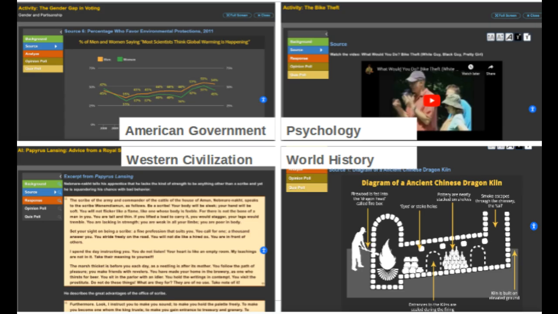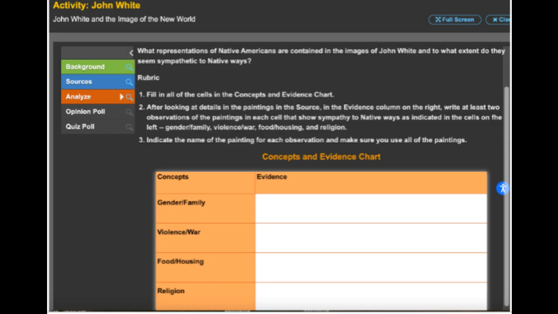Other sources in other subjects include data charts in American government, classic experiments in psychology, text, photos, maps, graphs, letters, and videos in all subjects. With background and source in mind, students move on to one of 6 forms of assessment. Here is a critical thinking exercise for the John White paintings of Native Americans. The question is, what sympathies does White visually express towards the natives?